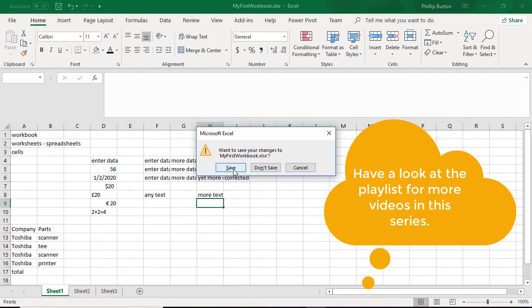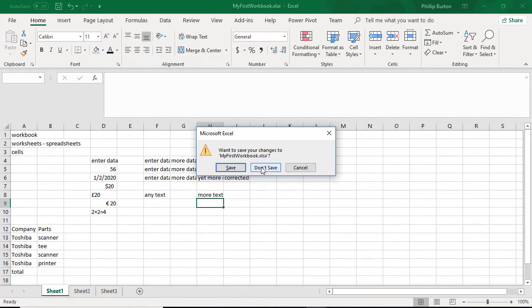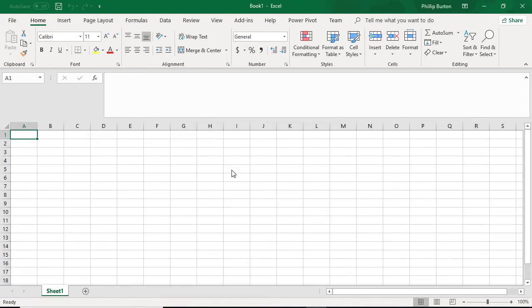So you can say save, don't save, or cancel. Cancel means stop the closing process. So I'm going to click save to continue. Now because I was closing the spreadsheet, it now saves and closes.